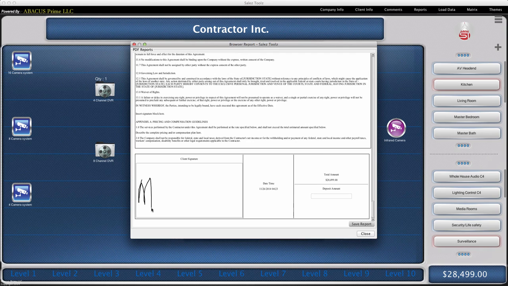So we get down here, and this is the favorite part. Now they get to sign up. And then I go over here, and I want to take some money. I'm just that kind of guy. I save the report. So I now have a complete report. And right now it's generating that PDF and making it quite simple.